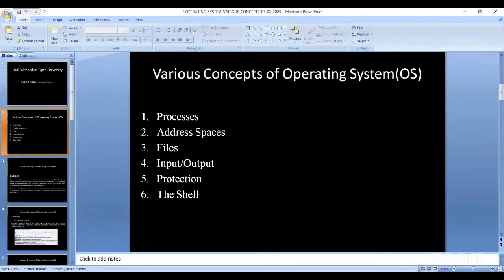Files, input output, protection, and the shell. So these are the topics available under this concept, various concepts of operating system. Now we will see what is the address spaces.